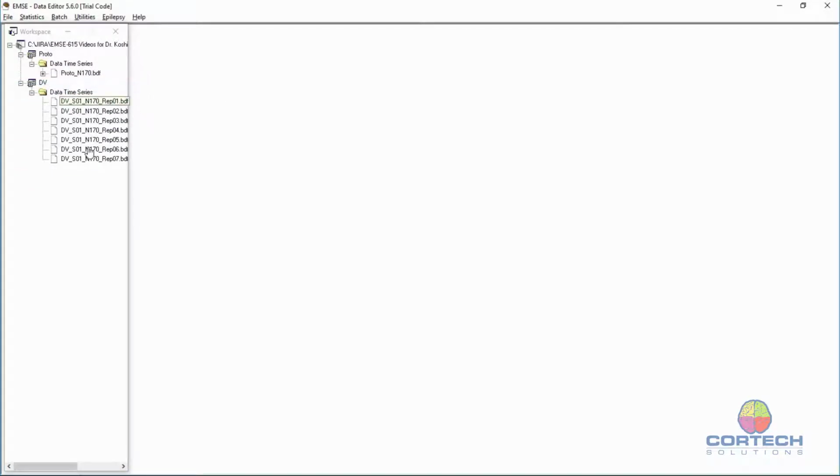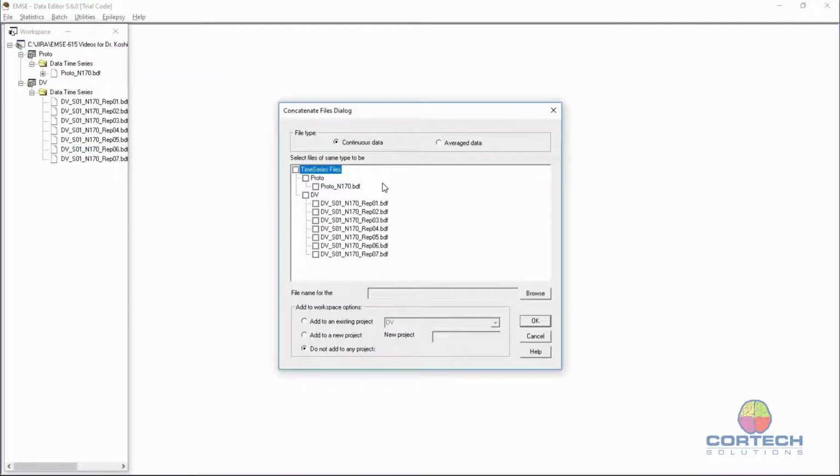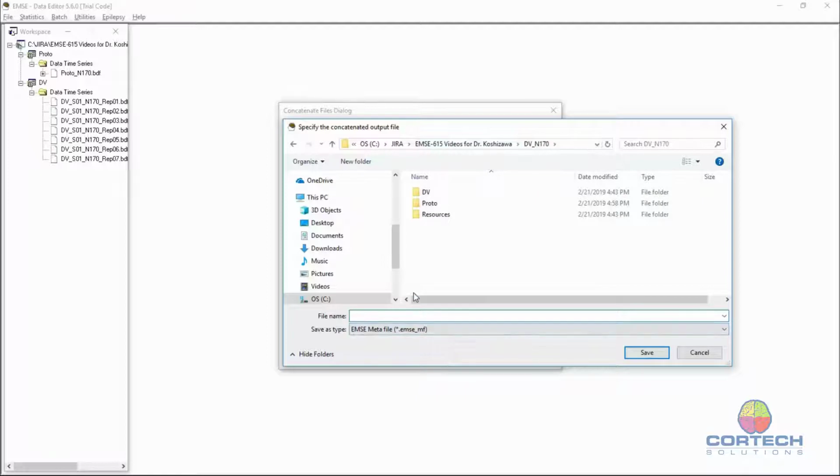Okay, next we would like to treat all of these together as if they were one long recording. So for that, let's go to Utilities, Concatenate Files, and we're going to make what's called an EMSE meta file. So let me select on the DV folder to select all 7 replications. Let's give a name for the meta file we want to create. So let's go back to the main folder. Let's call it dv_s01_n170.